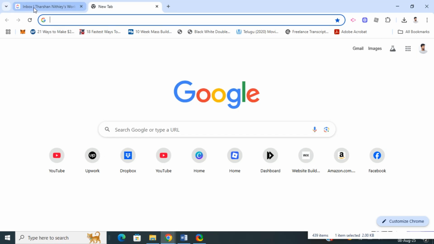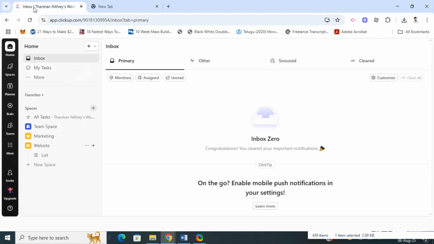So I'm going to show you the basic things that you're going to do in order to create a project plan. So firstly, go to ClickUp, log into your ClickUp account. Once you're on your ClickUp account here, what we're going to do firstly is create a new space. You can either create a new space or just use your existing space. A space is simply your workspace, where you want to do this project.